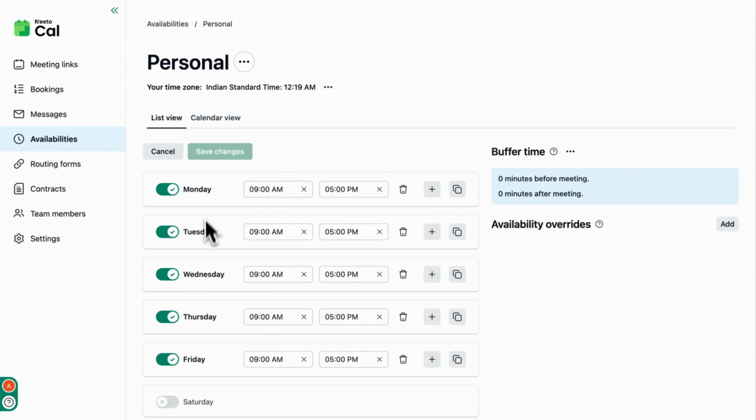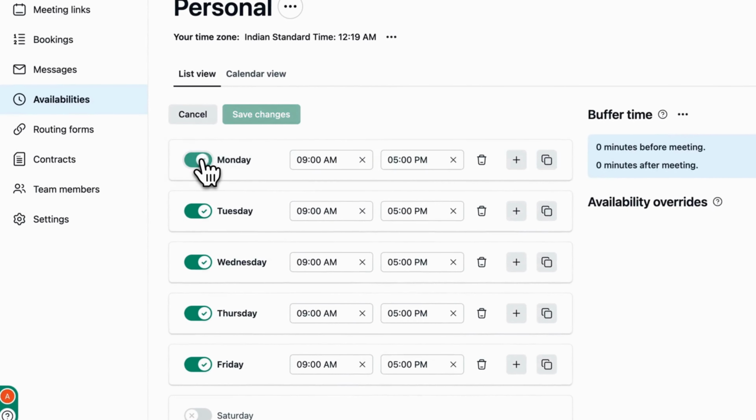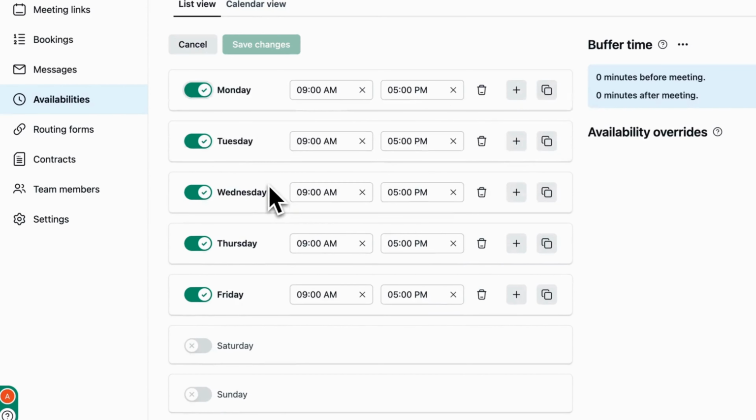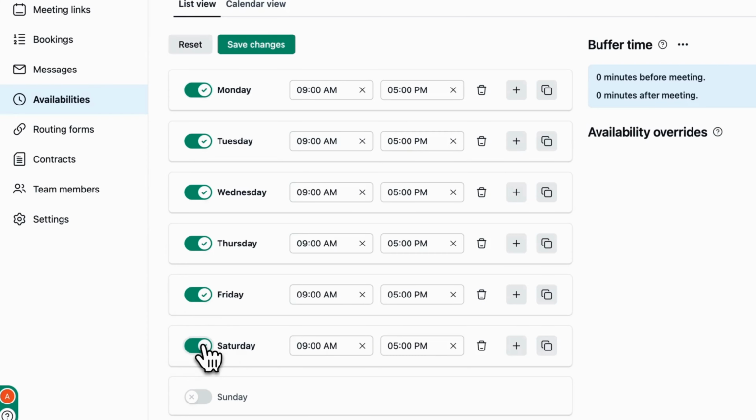By default, the availability will be set to weekdays 9 a.m. to 5 p.m. You can enable and disable certain days of the week. Let's say you work on Saturdays as well, so you can simply enable Saturday here.